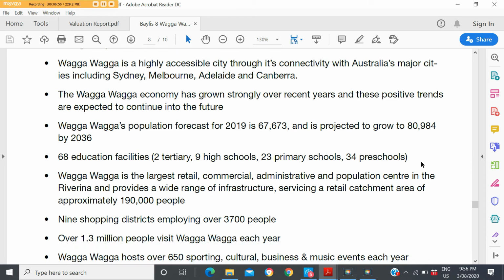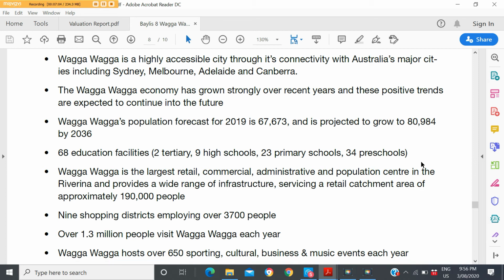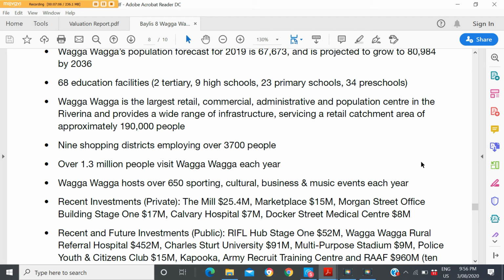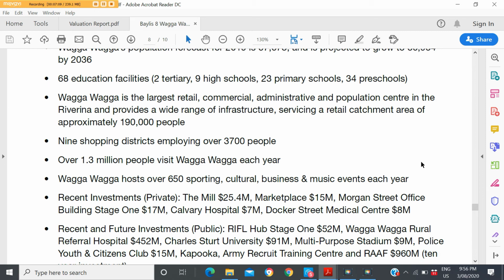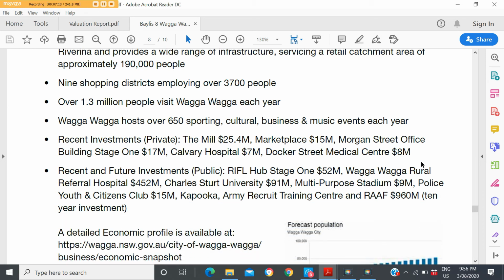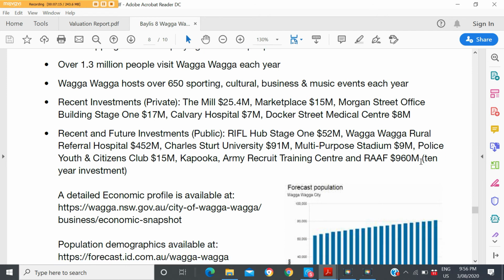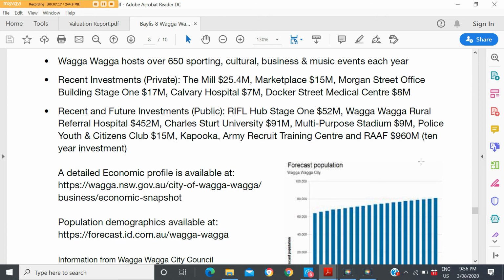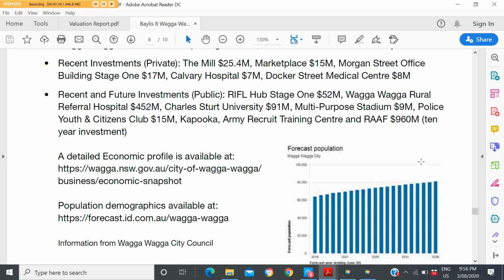And obviously here we can see that we've got the projected forecast going from 67,000 people to 80,000 people. So there's a lot more people coming into the area as well. So education, we talk about retail, we talk about tourism as well, because of course they've got a military base, so we've got families, of course, visiting there as well.